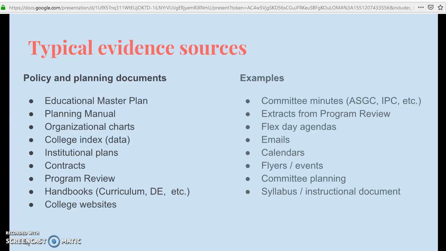Emails or calendars can show records of meeting, and some of the standards do talk about communications. You might use a syllabus or some other document as an example of something that's outlined in the standards. So a lot of quite granular stuff is used as evidence.